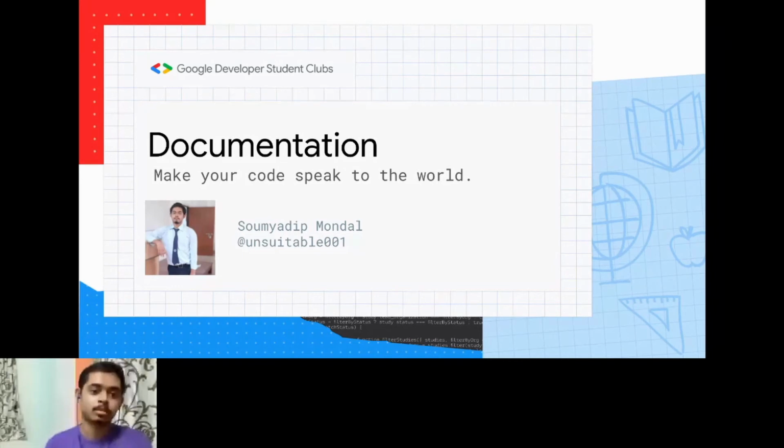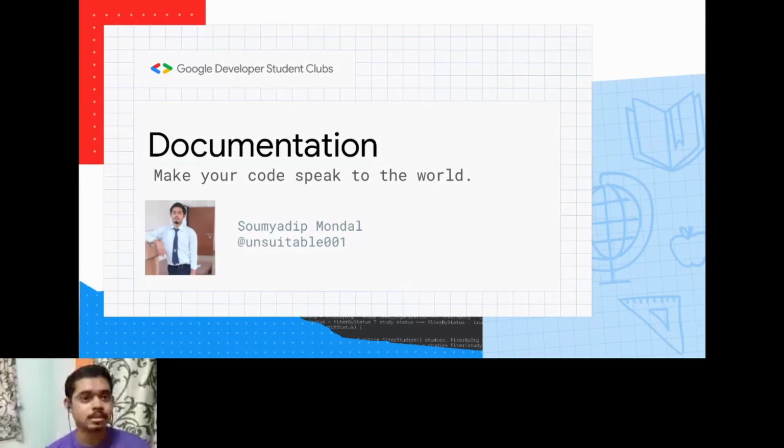Make your code speak to the world. When you write something, you should be able to communicate with others. Some people may not be as technically efficient as you, and apart from that, we lose context. We are humans. We deal with various things in a single day, so it is pretty easy to lose context. I forget everything in 10 minutes, 20 minutes. I can't remember anything. So the best solution is to write it down: what it does, why it does it.